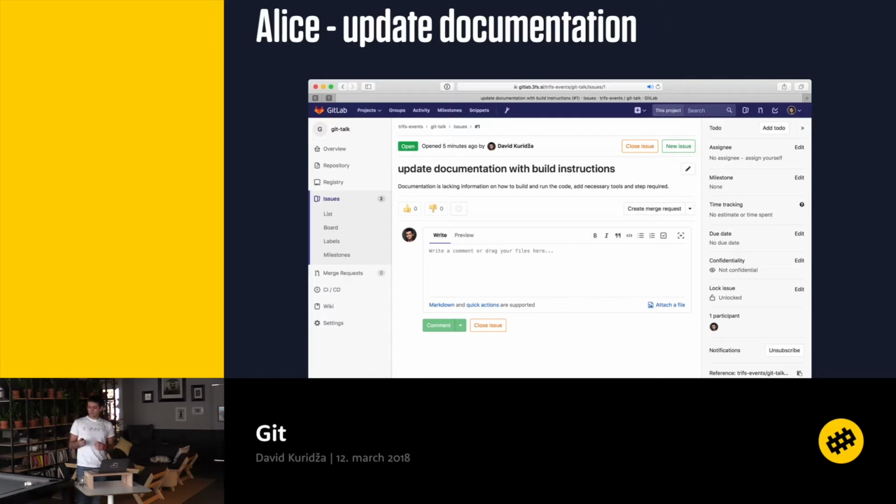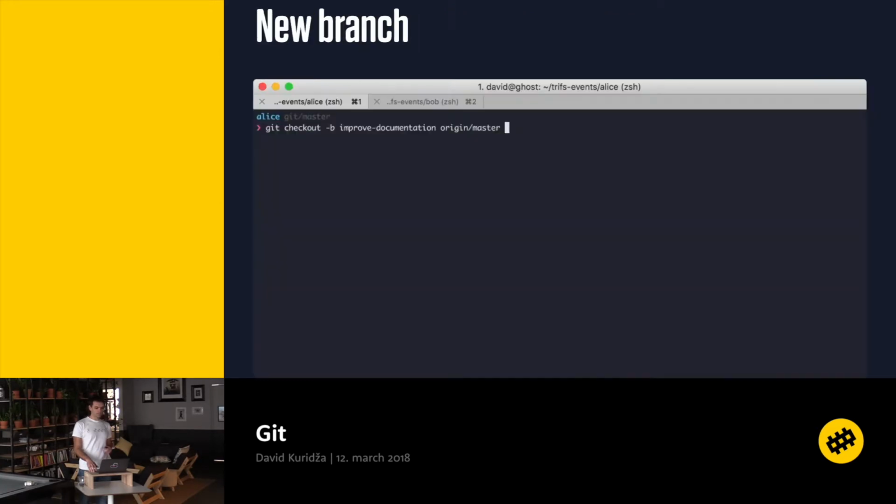So this is our GitLab. There's one basic task there. It's just saying, hey, please update the documentation. And also, if there are some tools and steps required that we missed, just add them freely as you wish. Alice, the first thing she does is assign herself to the issue so that the rest of the team knows she's the one that will deliver this task.